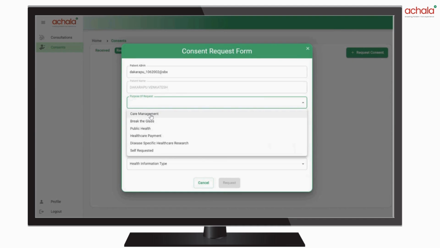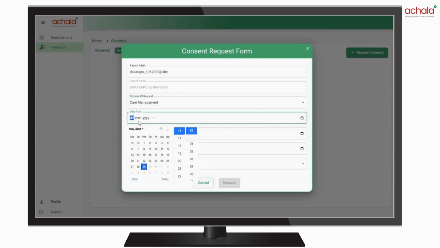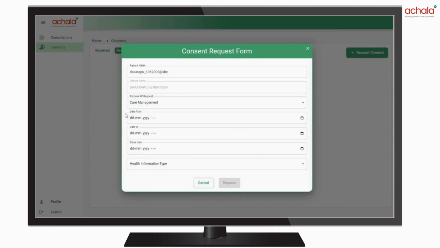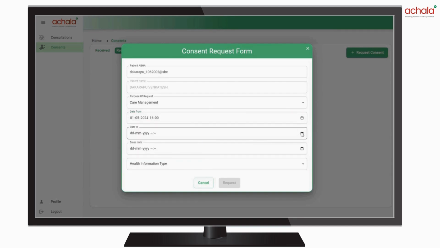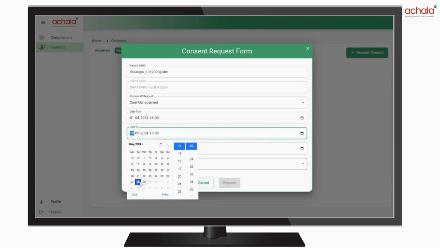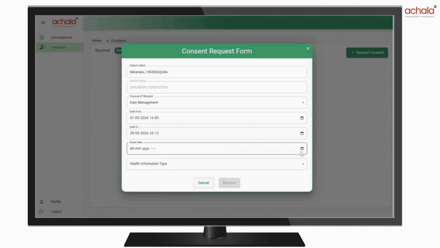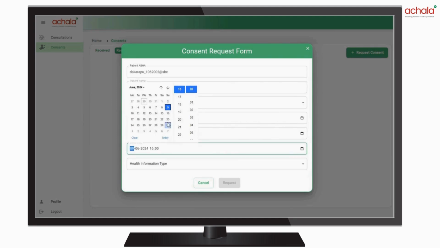Now, let's try to access this user's health records. We start by searching for the patient. After finding the patient, we specify the purpose and duration of our access request. For this demo, we're focusing on care management between specific dates. I am accessing health records from May 1st, 2022 to May 28th, 2024. The consent's expiration date ensures ongoing patient privacy.